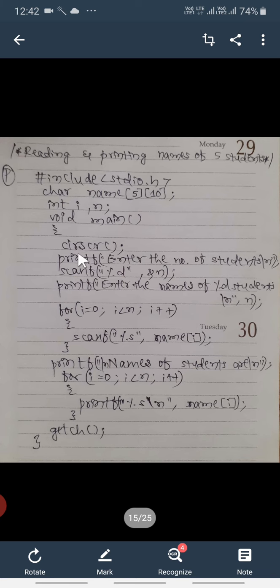Open the main function. Enter the number of students, how many student names you want to enter. scanf, that is nothing but you are entering the value of n. Enter the names of %d students. Here %d is nothing but the value of n. Enter 5 student names or 4 or 3 or 2 or 1 student name. You can give n value as 5, 4, 3, 2 and 1, but you cannot give n value as 6, because maximum how many strings or names can I read here? Only 5 names. And for i = 0, i < n, i++.